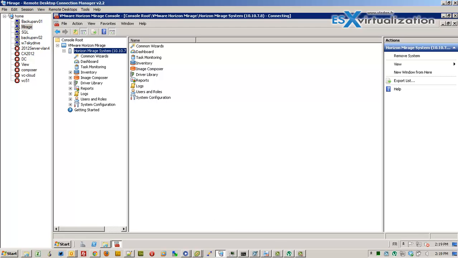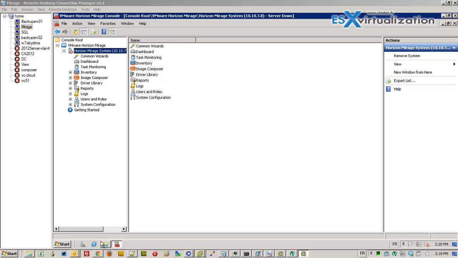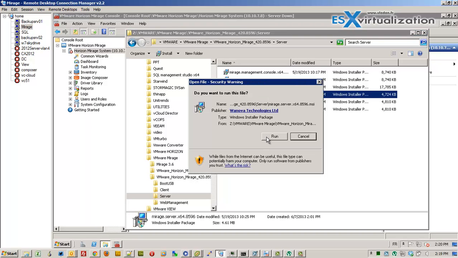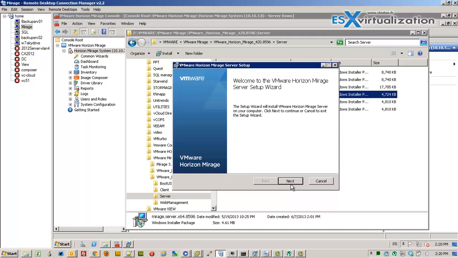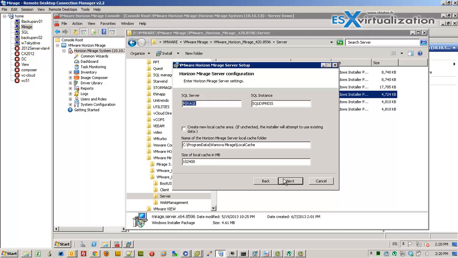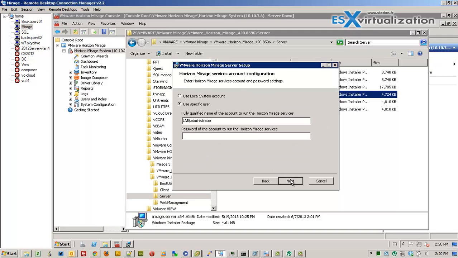Okay, the next step is to install the Mirage server. Make sure you have enough space for caching. In my situation, I had to adjust the size of the local cache. Here again, point to the SQL server. And I created the local cache area. I checked the box.